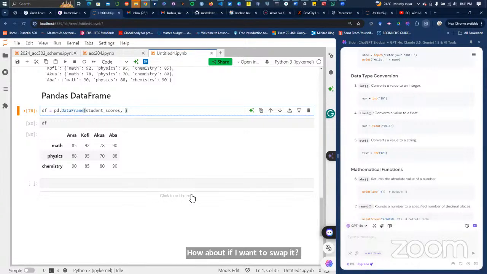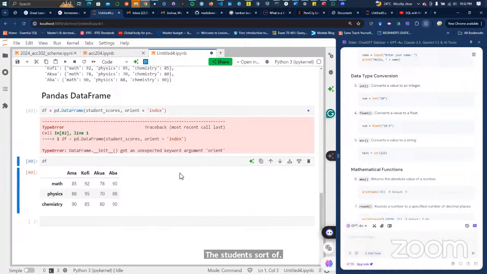So you have this piece of code which is orient, I guess for orientation. Orient equals index. Basically what it means is that you want to change the orientation and you want the row numbers to be the students, sort of swapping it. So when I run it this way, okay.